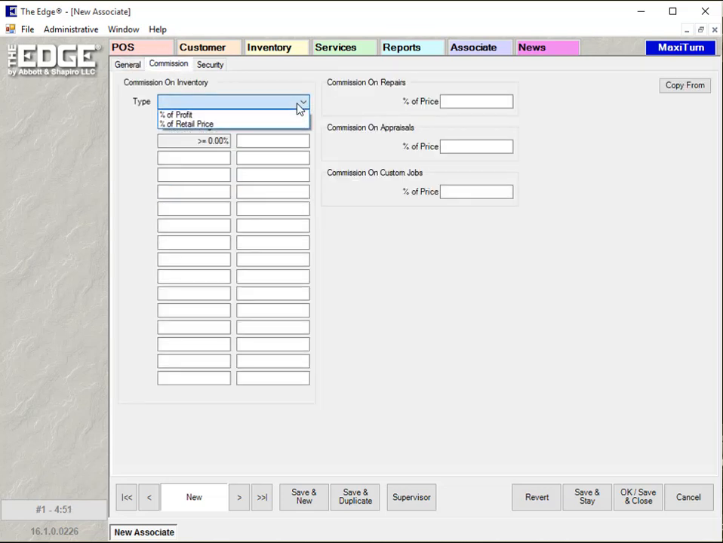Go to the Commission tab to specify commissions. Notice that you can set commissions based on the percentage of the retail sales price or the profit made. If you want commissions to show on a commissions report, you must enter a commission, even if it is 0.